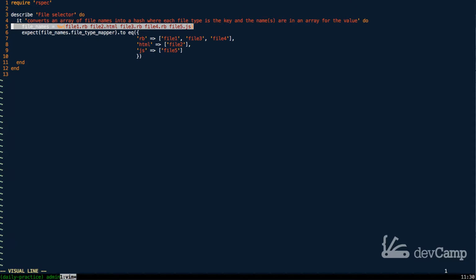But now, instead of just grabbing the files for one specific type of file format like Ruby or HTML, what I want to do is call a method on that array called file type mapper. And then what that's going to do is it's going to come down and generate a hash. It's going to return a hash where the first element or the key is going to be a string of the file type. So it's going to be RB, HTML, or JS for JavaScript. And then the value for each key is going to be the file names for that specific file type.